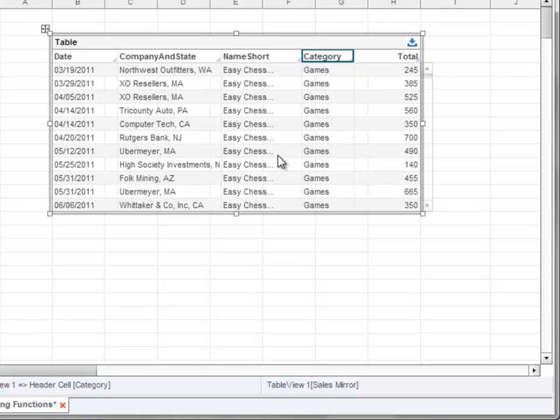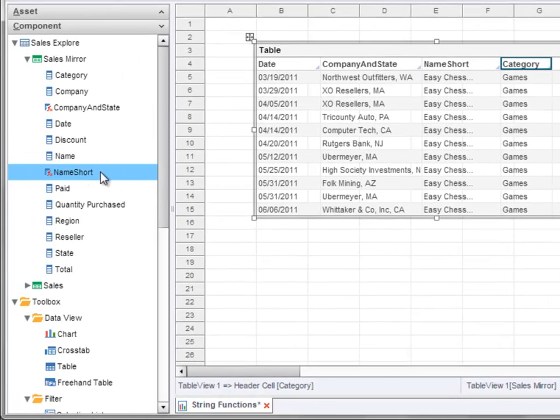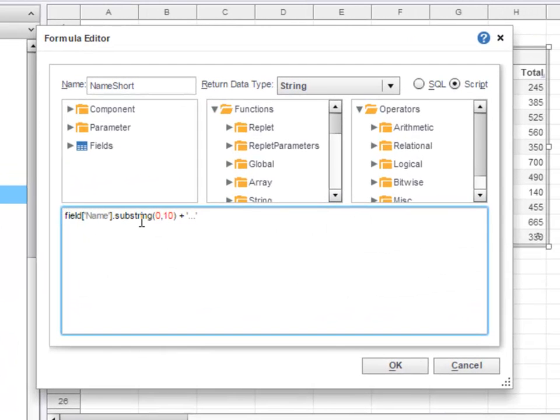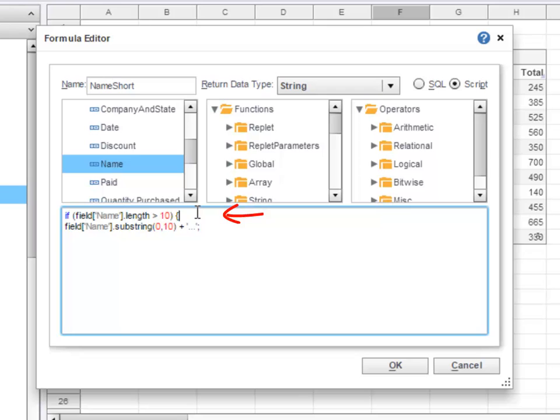To prevent the display of the ellipses in this case, we can specify that we want to apply the truncation only in cases where the product name contains more than 10 letters. To do this, let's edit the calculation by right-clicking on the calculated field and selecting Edit. We'll add a conditional statement to test whether the original string has more than 10 letters. The conditional statement tests whether the original string contains more than 10 characters. If it does, then we will return the substring with the appended ellipses. If the original string does not contain more than 10 characters, then we will simply return the original string.